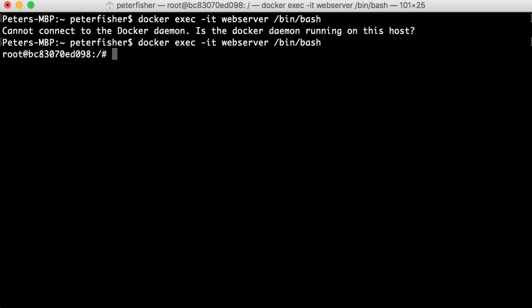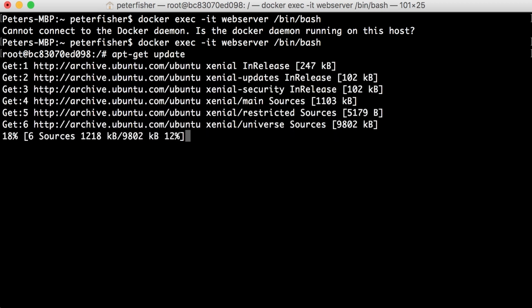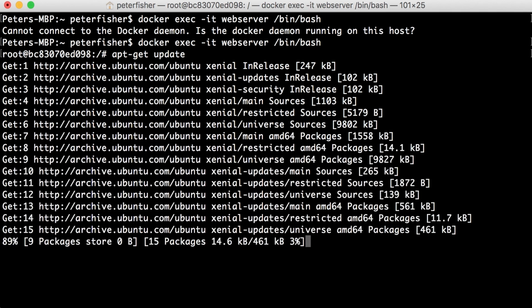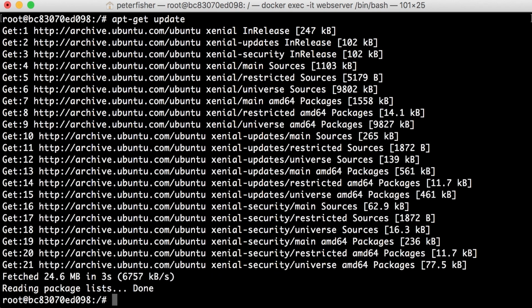Let's try that again. Sorry, sometimes it does that. Yep, so here we go. We're into the container now, and if I was to do apt-get update, so we're going to update the sources like so. So this is just updating the sources lists and so forth.